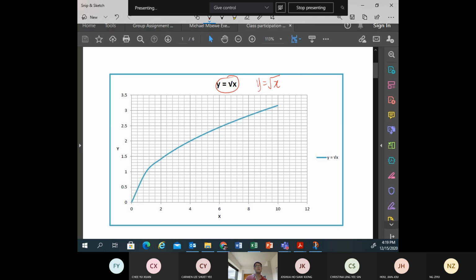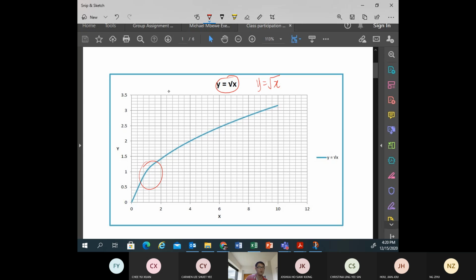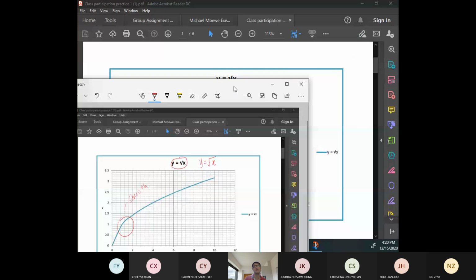So now this is the first part. Now the second part here, you can see this one is not very smooth. So you need to make it smooth. Especially this part is not very smooth. You need to make it smoother. All right, the graph, you need to make it smooth. Now, how to make it smooth? See here.